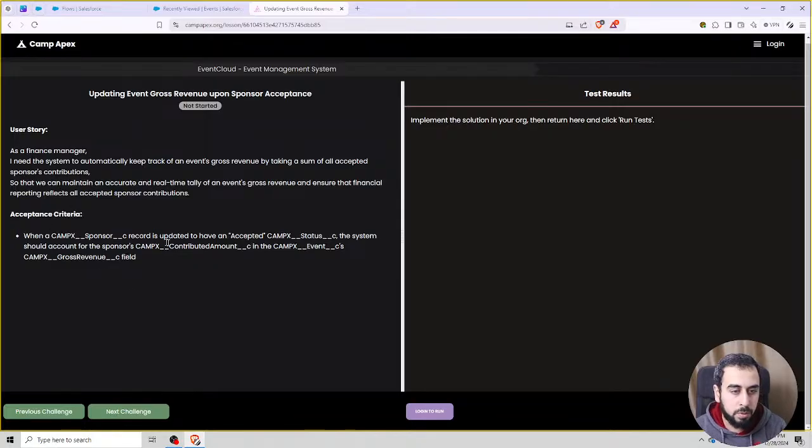When a sponsor record is updated to have an accepted status, the system should account for the sponsor's contributed amount in the event's gross revenue. This is where I keep track of an event's gross revenue by taking a sum of all accepted sponsors. I think this is a roll-up that we have not done. So we create a new sponsor record with an accepted status, and it's going to roll up the amount from the sponsor to the event.